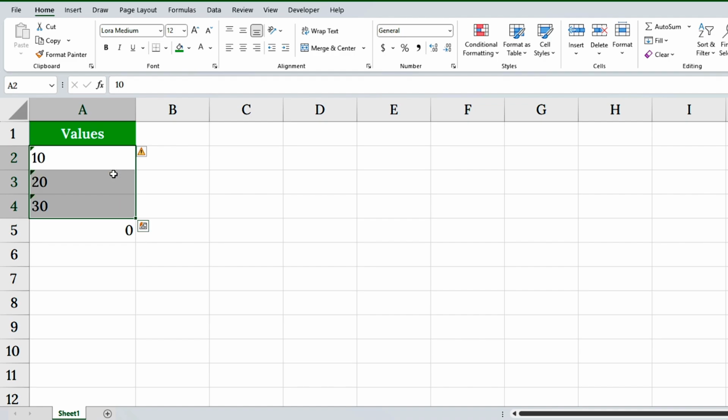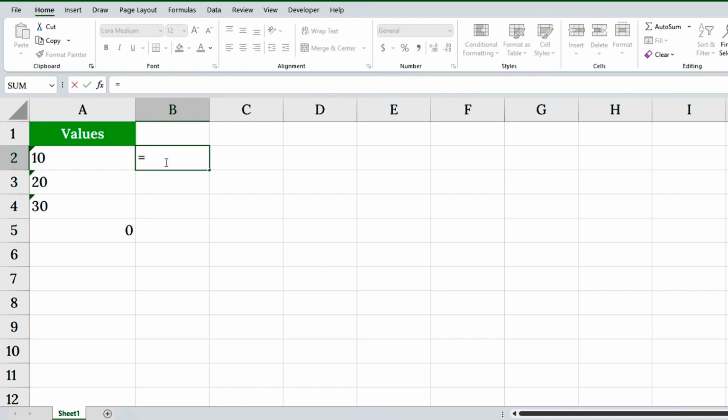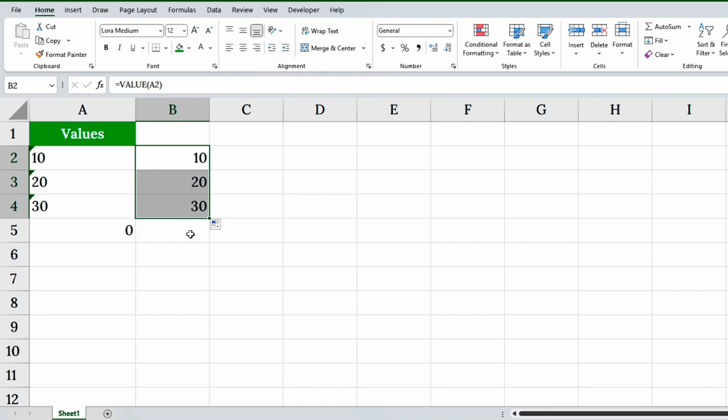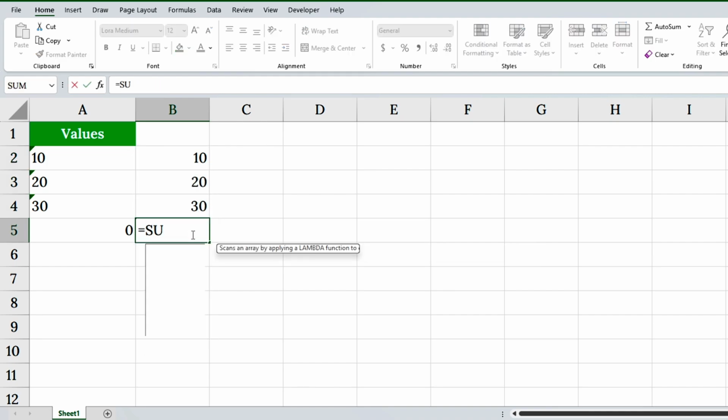Still not working? Let's convert those text values properly. In a new column, use the VALUE function. Type =VALUE. Select the cell and close the formula. This tells Excel, hey, this is a number. Now, press enter. Drag it down. Your sum formula will now work perfectly.